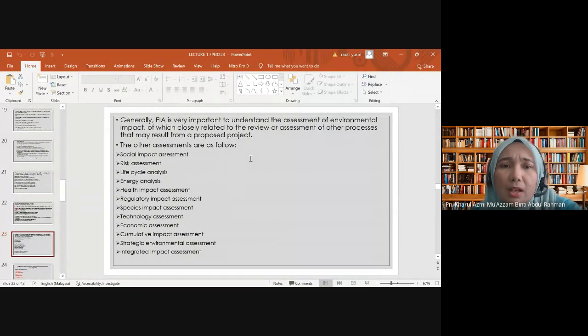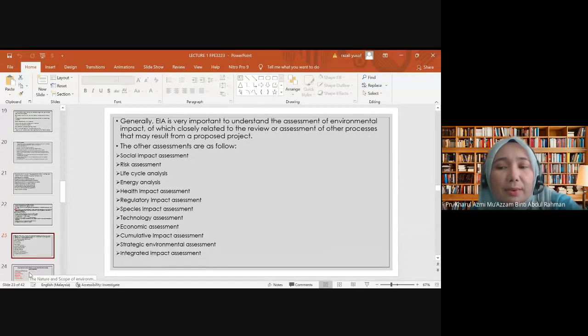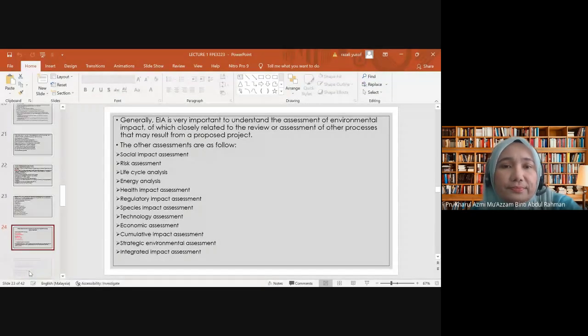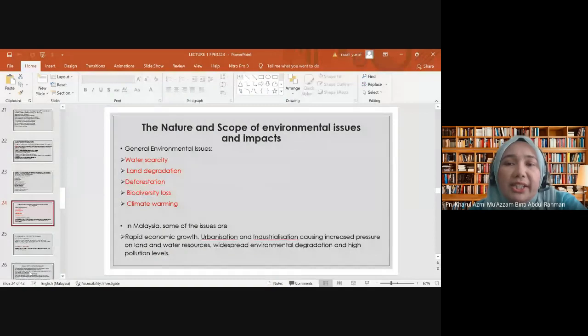Okay, the other assessment, okay, kita juga ada beberapa assessment lain. For example, we have the social impact assessment, risk assessment, life cycle analysis, energy analysis, and all those things. So this is other assessment that can be also performed under this EIA. Okay. So sampai situ, we already come out to the half of our lecture today. Okay, next. The nature and scope of environmental issues and impact. Okay, this is the nature and scope environmental impact lah yang biasa berlaku lah dalam general environmental issue.